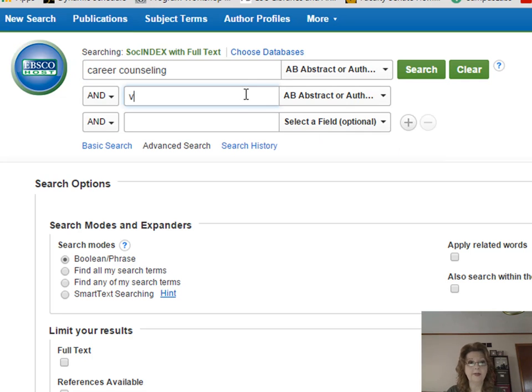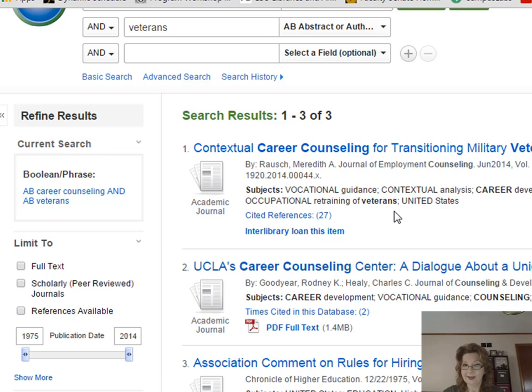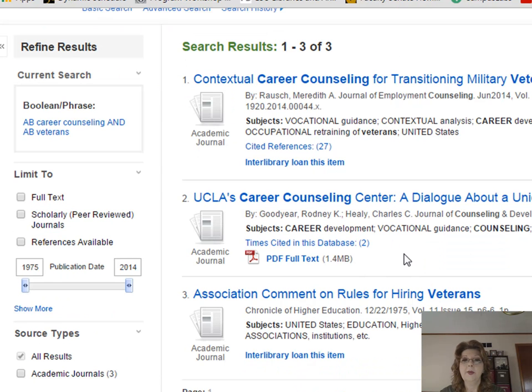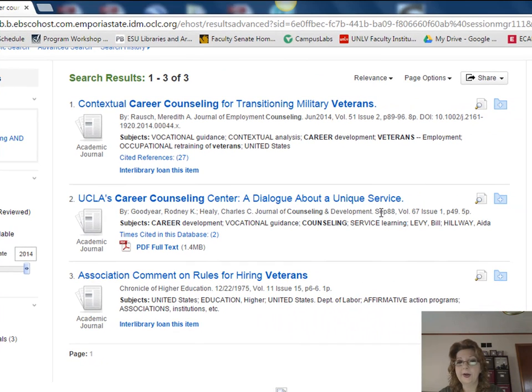And veterans. Remember, we're keeping the word "and" because we want those terms together in the same search for information. That one looks familiar, but here's one that's called UCLA's Career Counseling Center. Now notice something over here though. This was published in September of 1988.